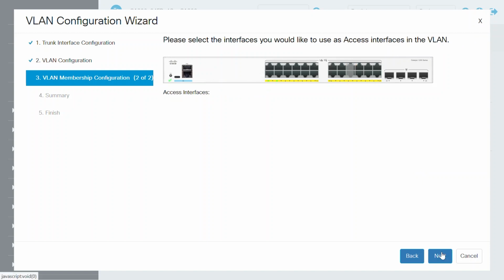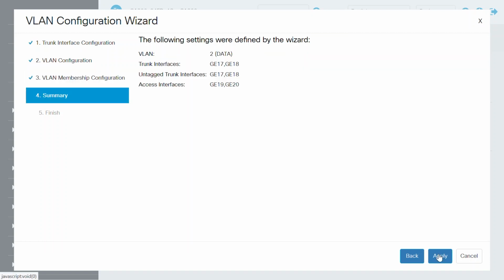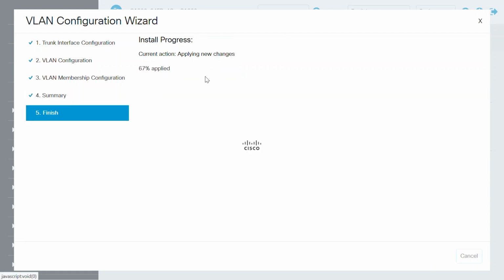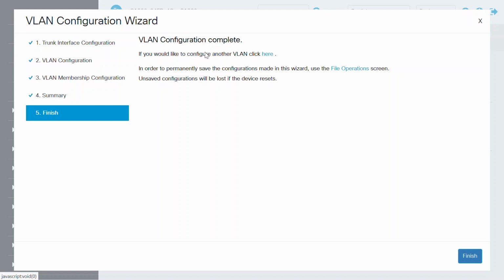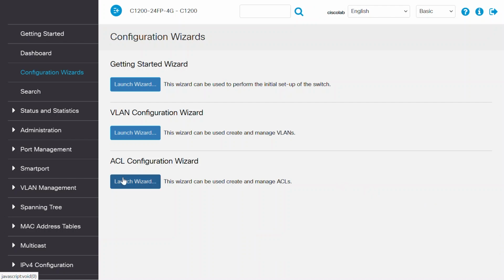When you click Next, you can select the access interfaces in the VLAN. I will select port 19 and 20. After you've selected your access interfaces, click Next to view the summary. The selected ports are showing beside the untagged trunk interfaces and access interfaces, respectively. Click Apply. The configuration will take effect, and you will see a notification on the screen. Click the Finish button to complete the VLAN configuration.